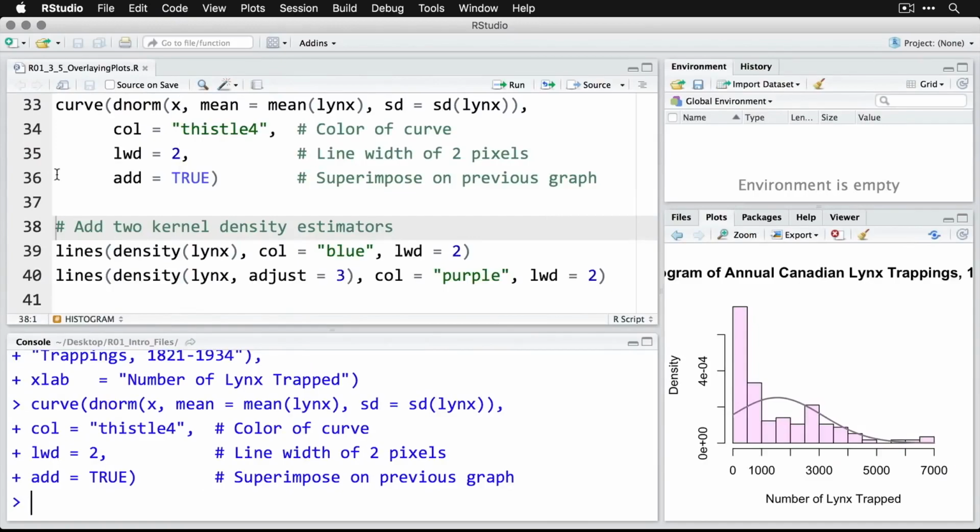Then I can do a couple of other things. I can put in what are called kernel density estimators. And those are sort of like a bell curve, except they're not parametric. Instead, they follow the distribution of the data. That means they can have a lot more curves in them. They still add up to 1 like a normal distribution. So let's see what those would look like here.